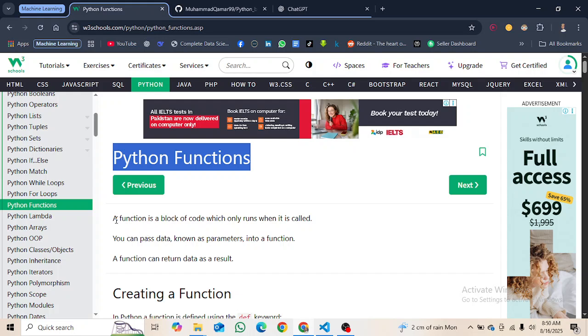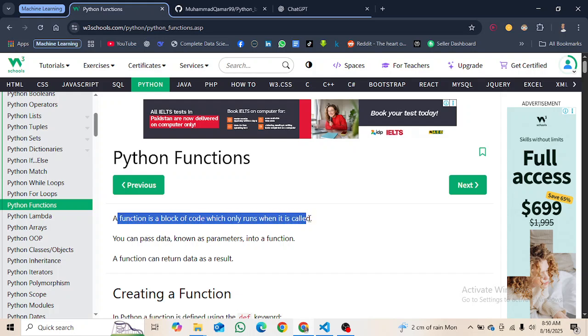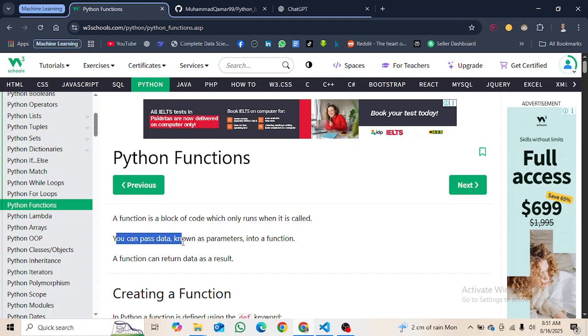So let's start the tutorial. A function is a block of code which only runs when it is called. Otherwise it will not run. Loops are a block of code which runs multiple times, right? So just like loops, functions are also a block of code, and they only run when they are called. You can pass data, known as parameters, into a function. So the data that we pass through a function is called parameters.